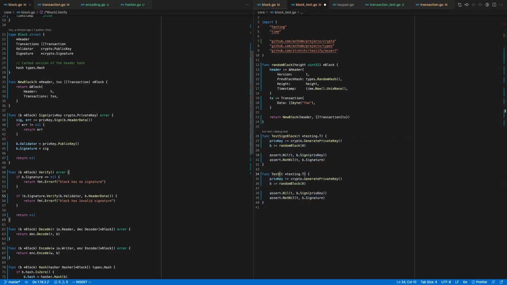Test block verify. Verify block. And verify is basically not the same as validate. Don't get me wrong. Verify is just basically verify that the signature of this block and the validator public key, that this validator signed that block. It's the only thing we're gonna test here. It's the only thing verify is doing. If you really want to validate a block, we need to have the blockchain and the storage and everything. But that's for next episode.